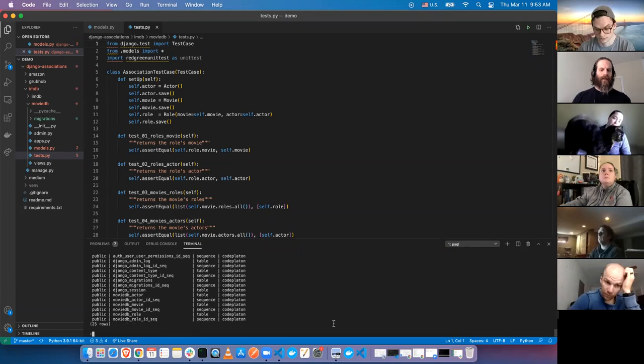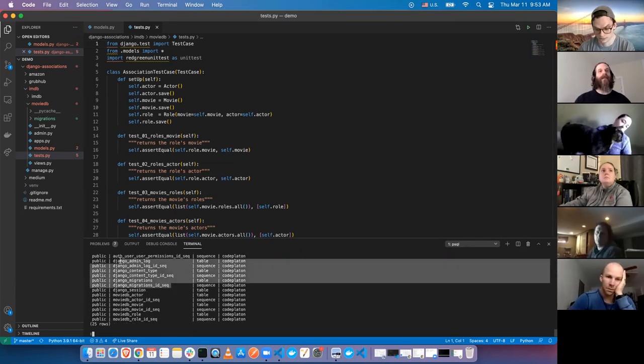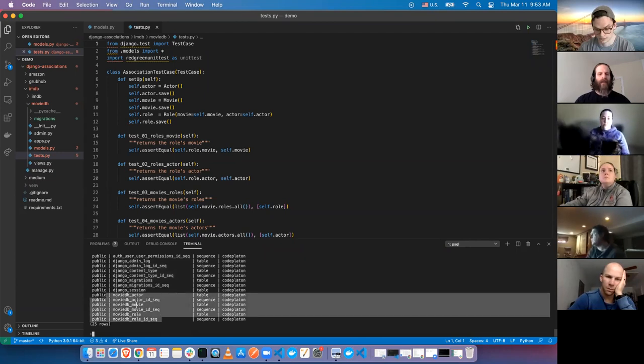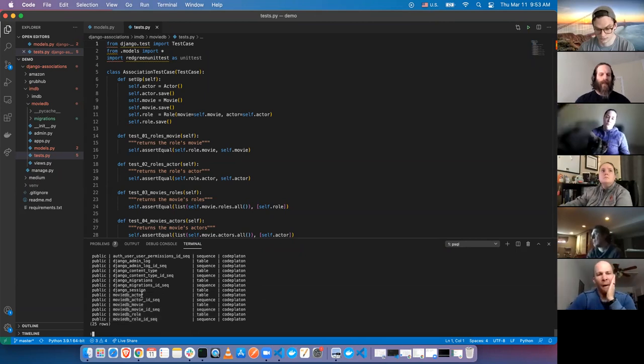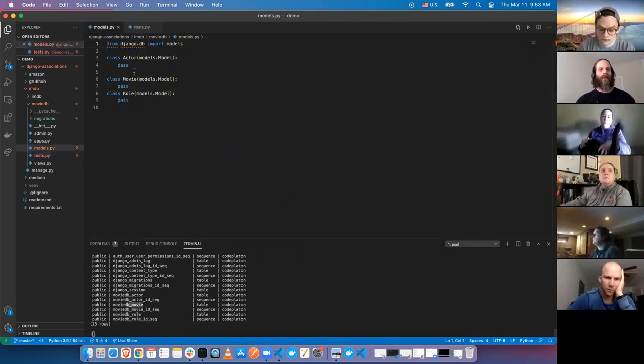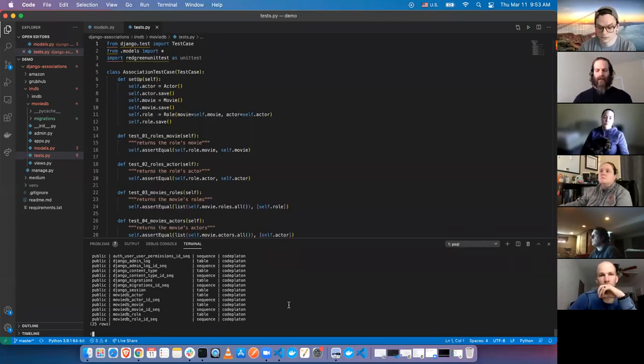And we can see at the bottom, there's all this built-in Django stuff that we get. And then at the bottom, we have our movie DB actor. Django takes some liberties and names things for us, but we can see that we have an actor, a movie, and a role according to our models.